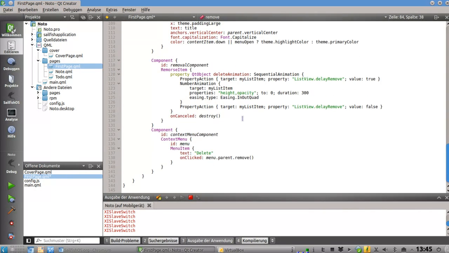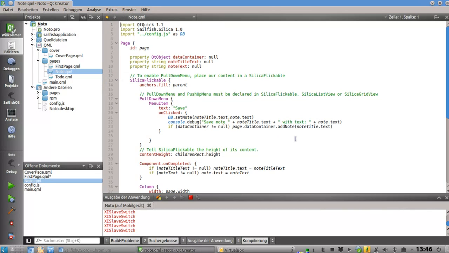And we have some components, as I told you earlier, the removal component with this nice little animation, and the context menu itself. So here is the delete entry and what simply happens when you click on delete. So let's go to the node page. The node page is not very complicated, as you can see here.